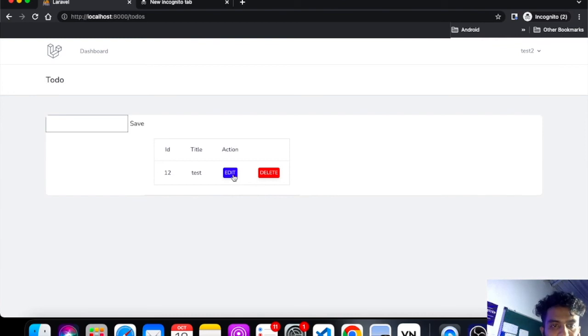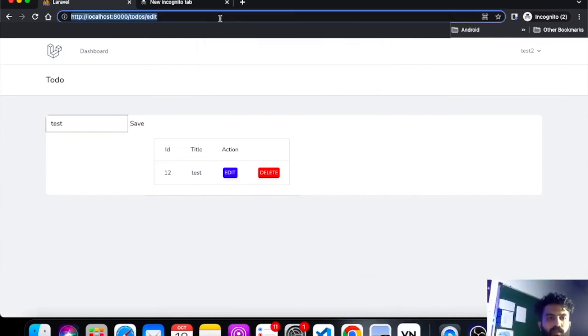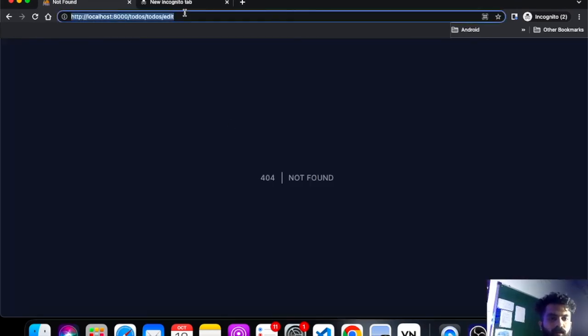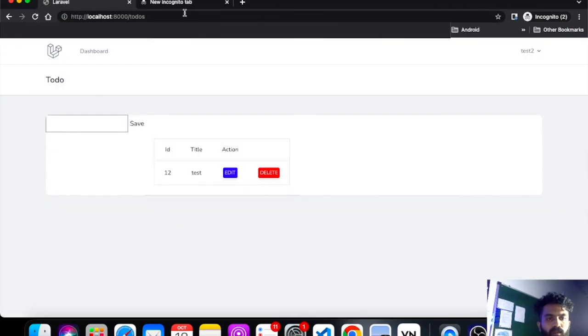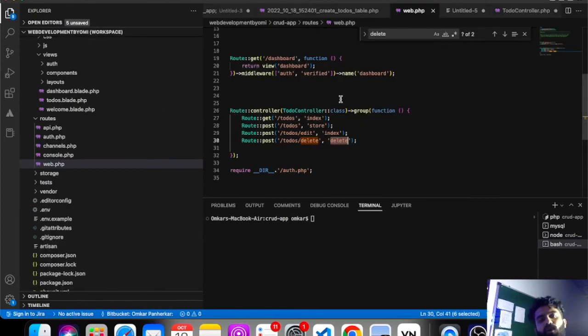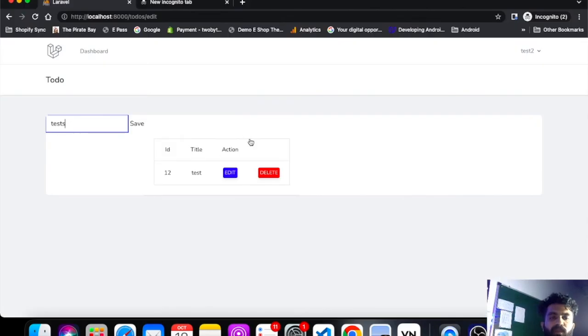If someone clicks on the edit, we will call the same index function, a get request. As soon as someone clicks on the edit button, I think I got the issue. Let's see it. What we did is that we created a route called edit, which will call the same index function, and which will load the same data.